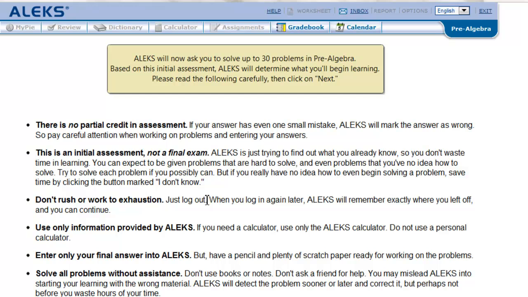For all of you, the very first time you log in, you'll be asked to do an ALEKS assessment. For this course, there's about 30 problems that you're going to need to do. Okay. When you get to this screen, it'll talk a little bit about the assessment, kind of some brief instructions. A couple of things to keep in mind.